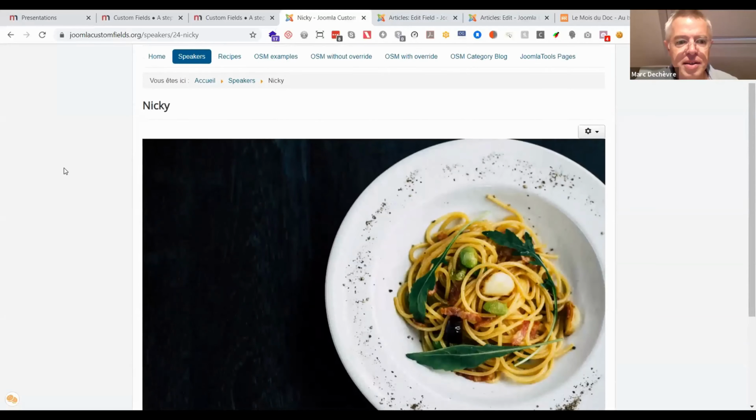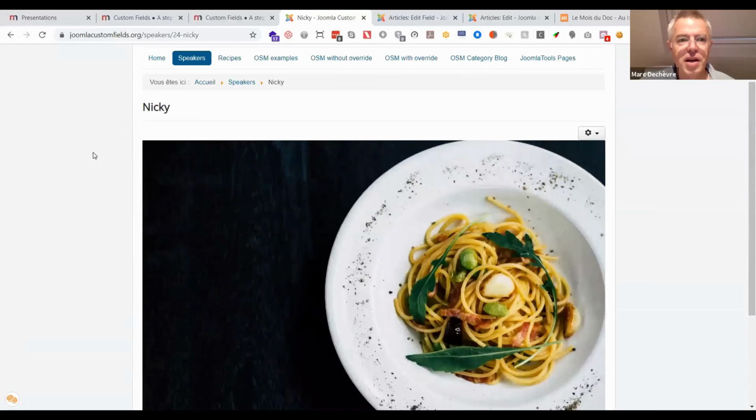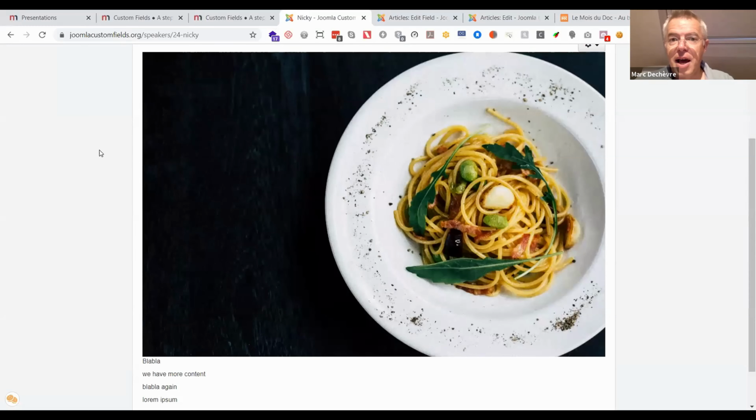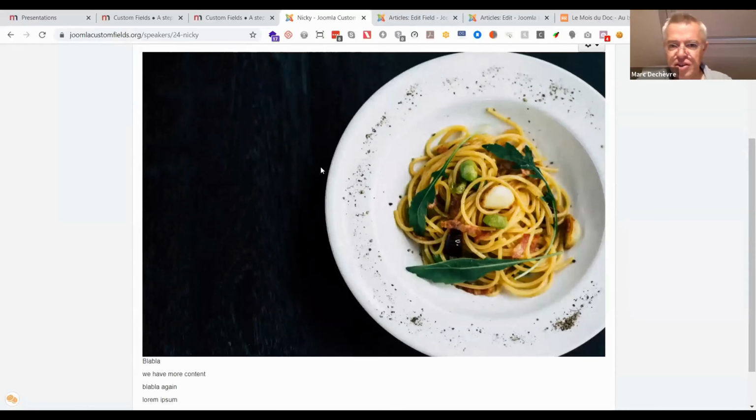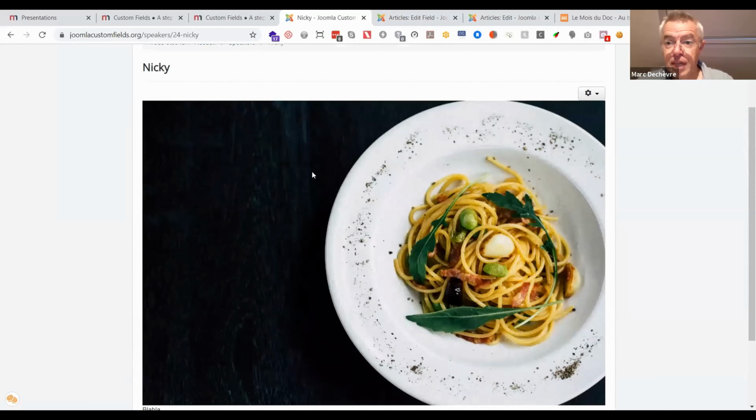But an override is a nice way to reorganize the article layout or any layout on your website. Like if you say, oh, I don't like this layout because the image is too big. I would like to have the image on the left side and all the title, text, and custom fields on the right side. To do that, you would make an override or an alternate layout.